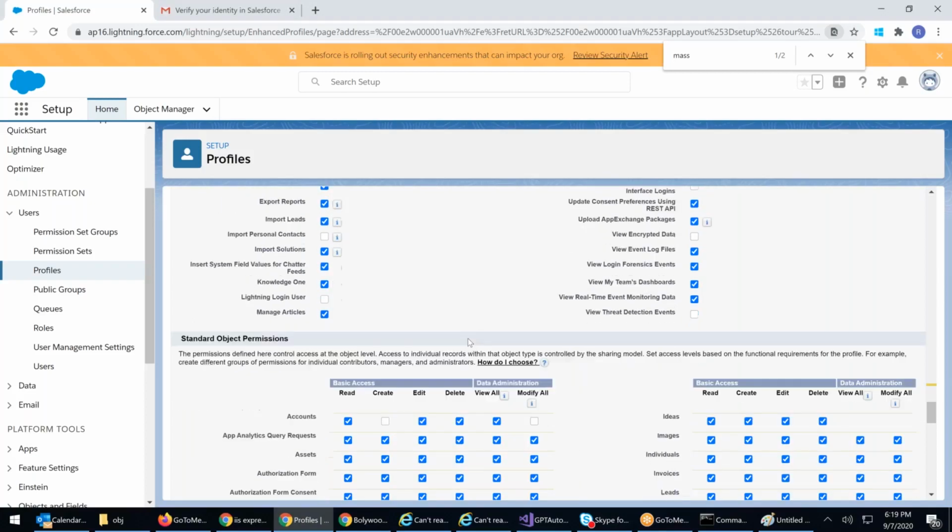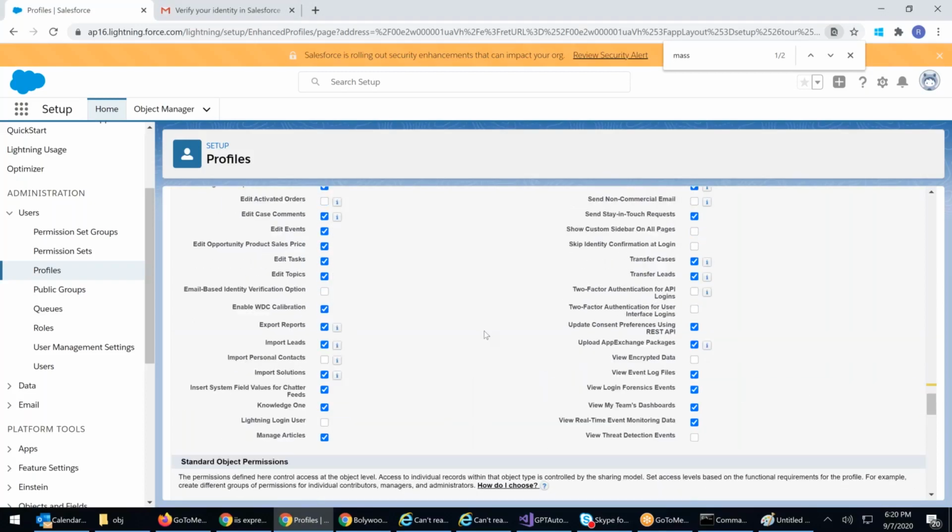Now, this is what we did today. Tomorrow, we will still continue with profile. Your homework: create a profile and assign it to a user.